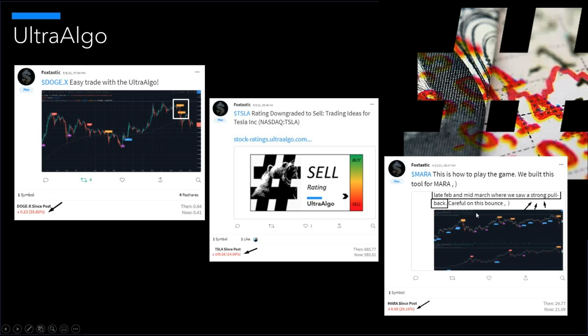And then one more example here with the UltraAlgo script, where we saw that that particular ticker was hitting a few resistance lines, and we also saw very predominant ultra bear signals across two different charts, one that was on a longer time frame. We made a call on this. The price subsequently dropped 29.16%.